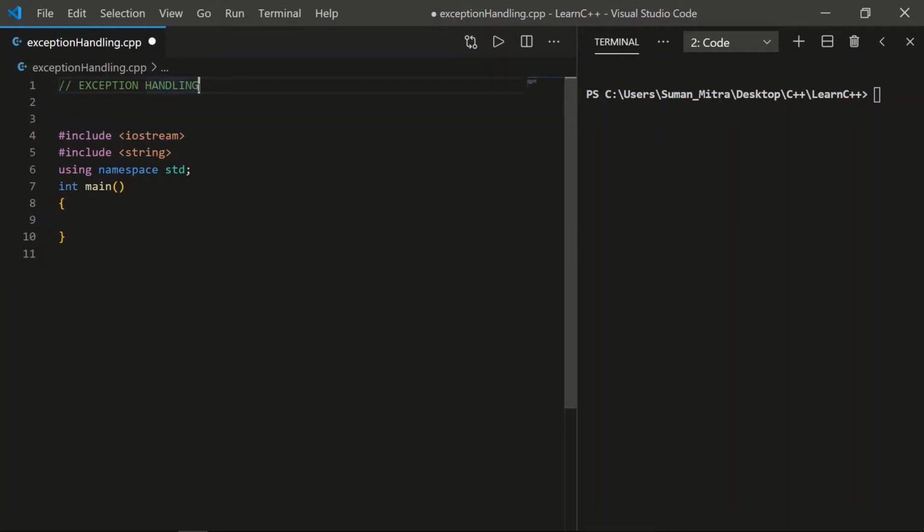So what exception handling is: sometimes we want input from the user and the user may give some input that we don't want, but it is an error and the system may crash. In such examples, exception handling comes into play.